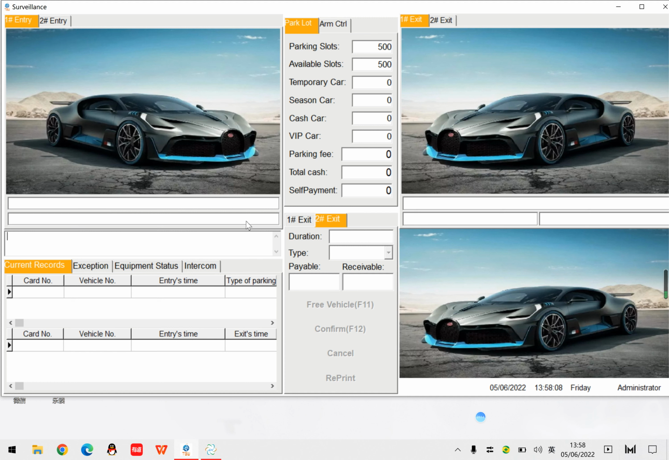The information on the right is under the exit monitoring. The difference here is that the entering time of the vehicle will be displayed in comparison with the exit time.